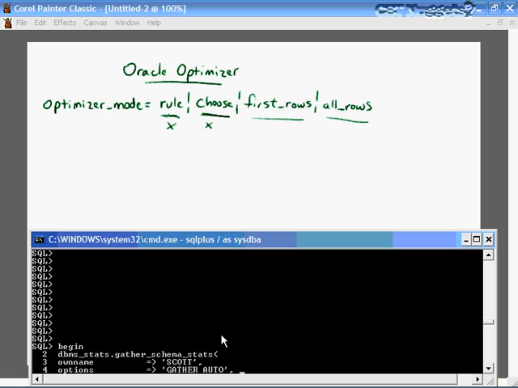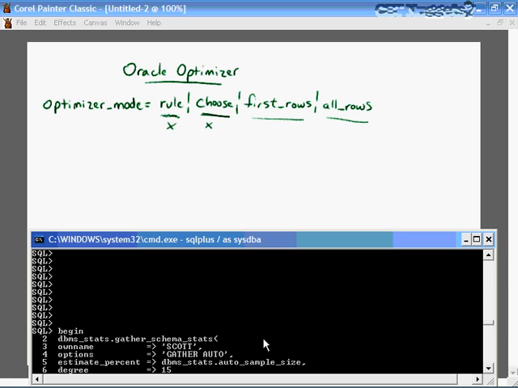Stale statistics simply mean that the data has changed more than 10% since the last statistics gathering. You can also tell Oracle the sampling size, so it doesn't scan over everything in your table or index. It's just going to grab a percentage sampling. And if you say dbms stats.auto sample size, Oracle's going to decide how large that sampling is going to be. Usually it's between 5 and 20%. This is going to give you a pretty big increase in performance.